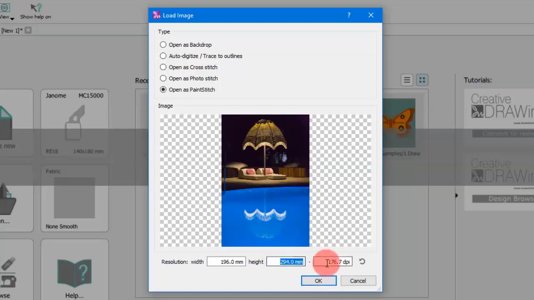Change of value and the others are automatically calculated. The image resolution will change proportionally. For the Open as Paint Stitch option, the maximum width or height that you can set is no more than 16.5 centimeters or 6.3 inches.